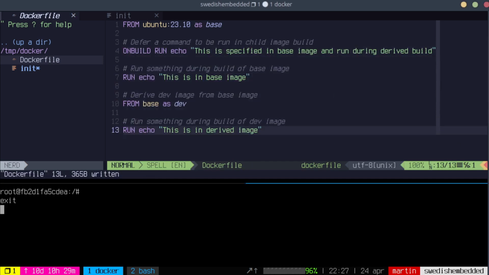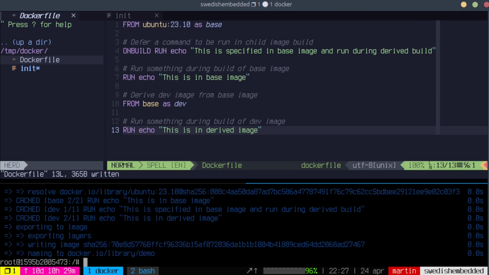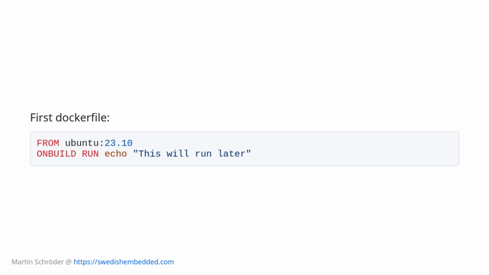We can use the onBuild command to defer certain steps to the build process of that additional image that is built downline. So for example, if we have an image that looks like this, from Ubuntu and then onBuild run some command, then when we have another image that specifies from demo, which was the previous image that we built, and then executes a second command, then when we build this second image, both commands are going to run as part of the build process of the second image.